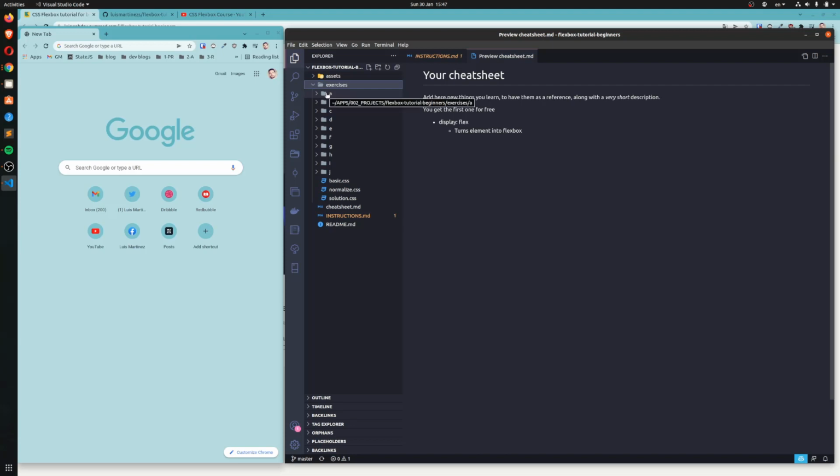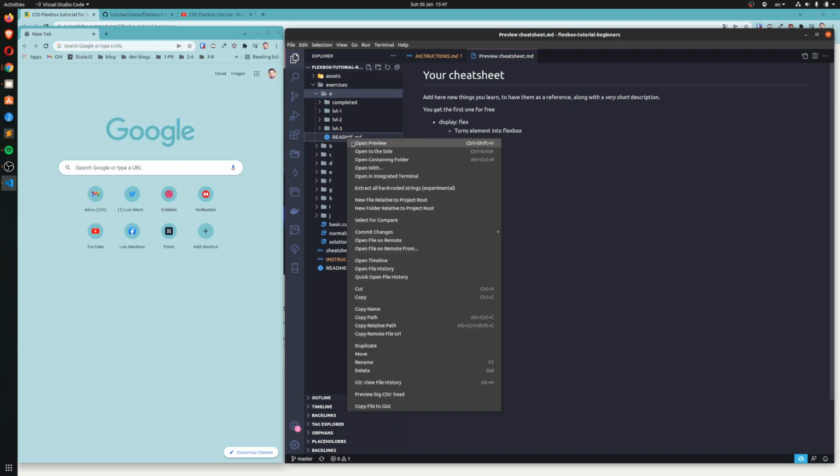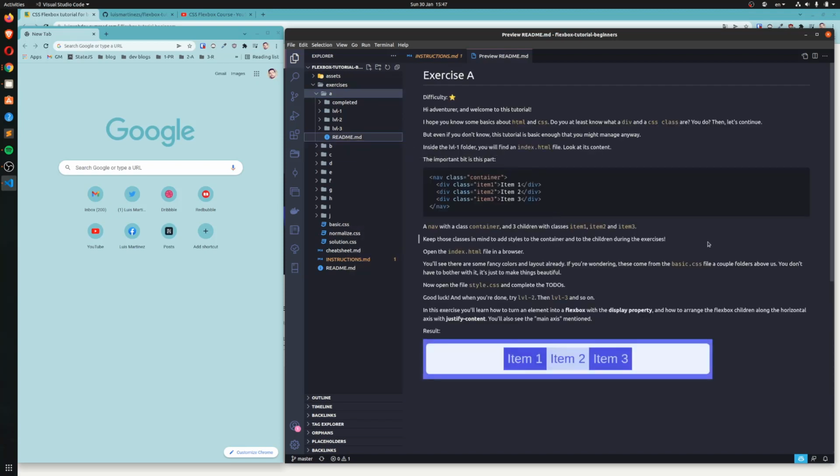Start with A, open it, and you'll see some folders and a README file. The README file is a markdown file, so right click on it, open preview, and in here it explains a bit more about how these exercises work. The difficulty is very easy, there's some introduction, some important information about the files in the tutorial, and then this image is the end result for this exercise. So once you complete the exercise, your version should look like this.